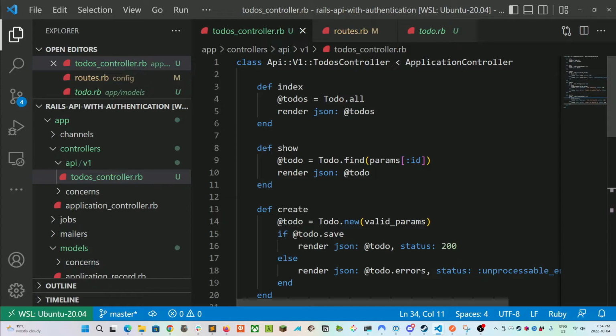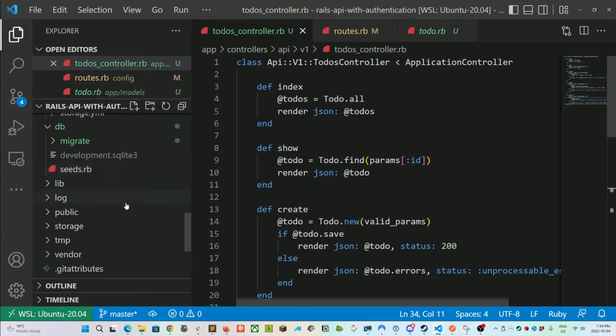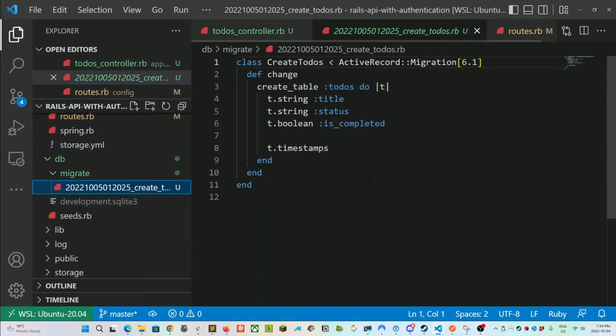Okay, so we have to-do items. We have them coming back. We have them exposed via the service. So let's go ahead, and we never ran the migration. So let's check out the migration before we run it. So in the DB migrate folder, we've got the new migration that we've created from our application generator.